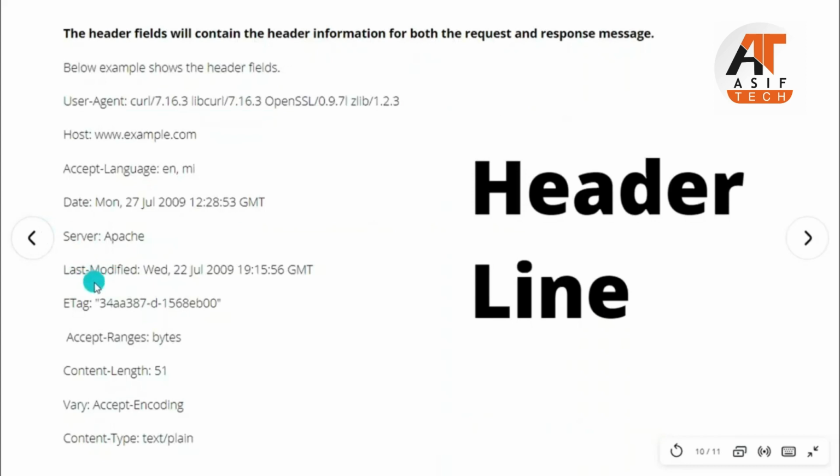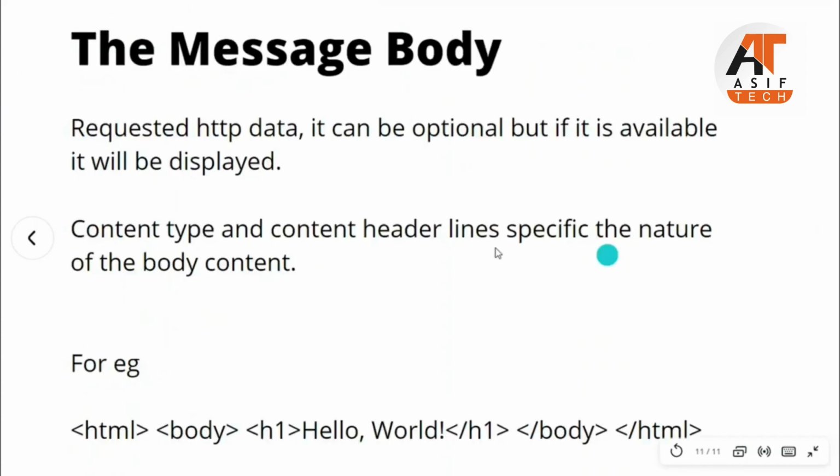Then you have the last modified, whenever the document was last modified. Look, the time format is GMT. Then there's the ETag. Then Accept-Ranges, meaning which ranges it accepts, which is going to be bytes. Then content length is going to be 51, Vary, Accept-Encoding, and the content type is going to be text/plain. So you can see over here all the information has been placed, and this is the header line. Now moving on to the message body, how the message body will look.